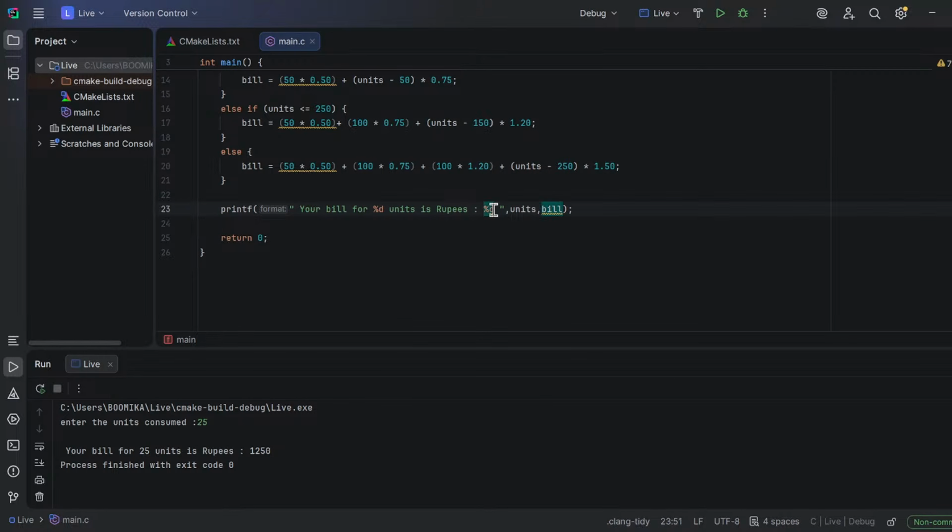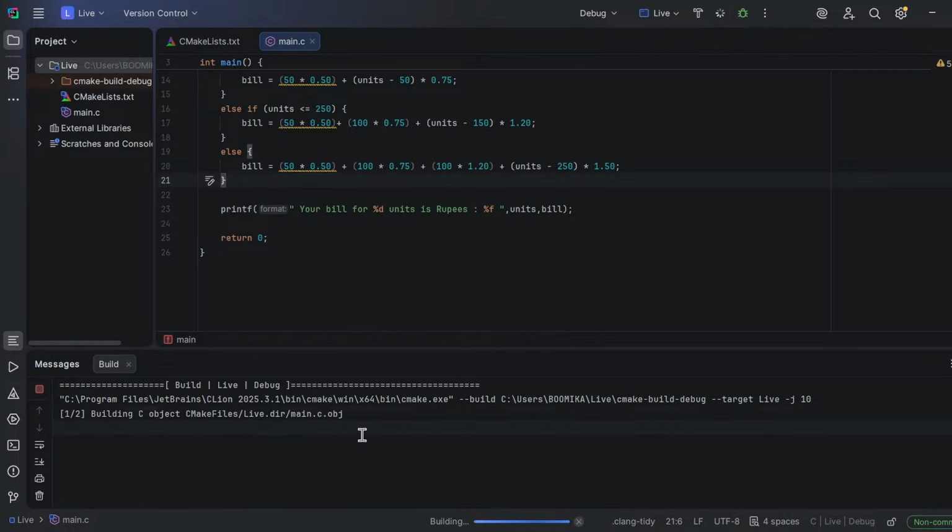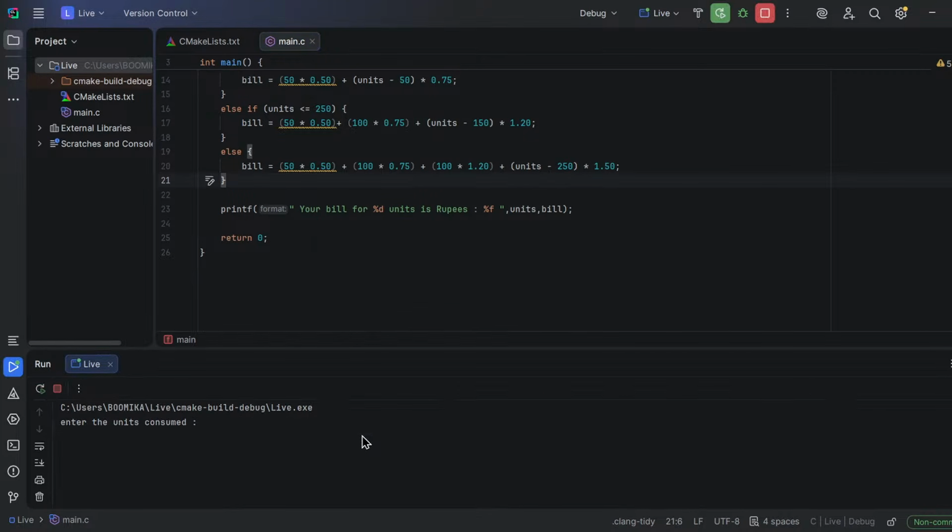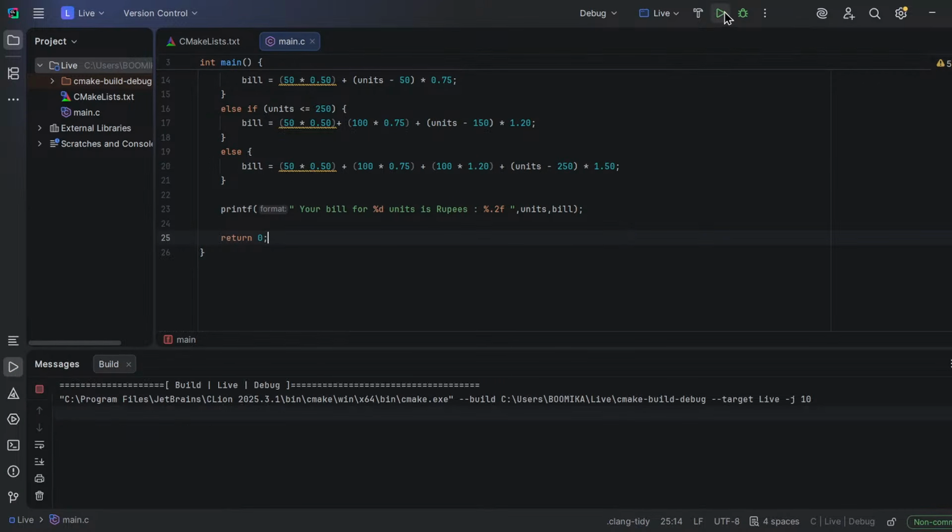For printing the bill, it is percentage here. So now let us run it. So the number of units is 250. So it is 220 rupees. For printing, I just need 2 digits. So now let us calculate.